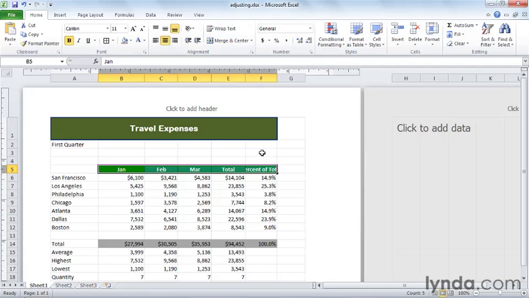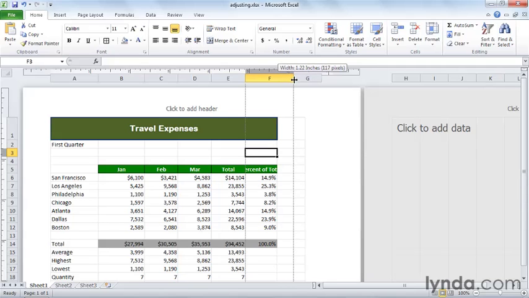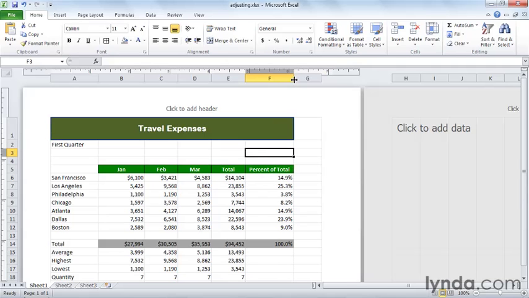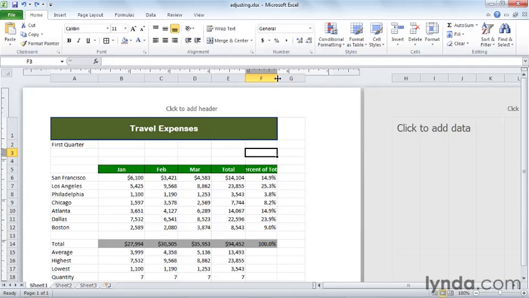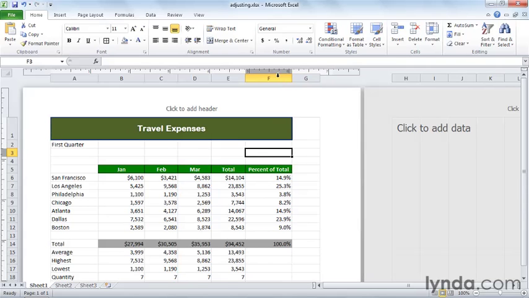Well, this column F is a little too narrow, so if you put your mouse pointer here on the border between the column F and the column G header, when your mouse pointer becomes that two-headed arrow, you could drag to make it wider, but you might have to guess how wide that's supposed to be. I'll just press Ctrl Z to undo. When you get that two-headed arrow mouse pointer, double-click the mouse, and now that will automatically adjust that column so it's as wide as the widest item in that column, which happens to be the percent of total header.